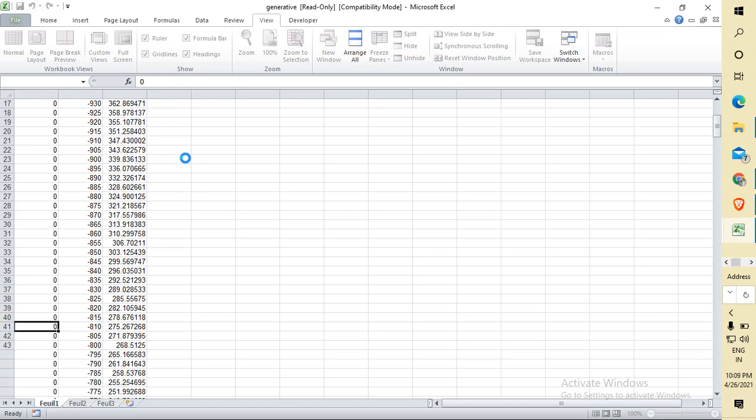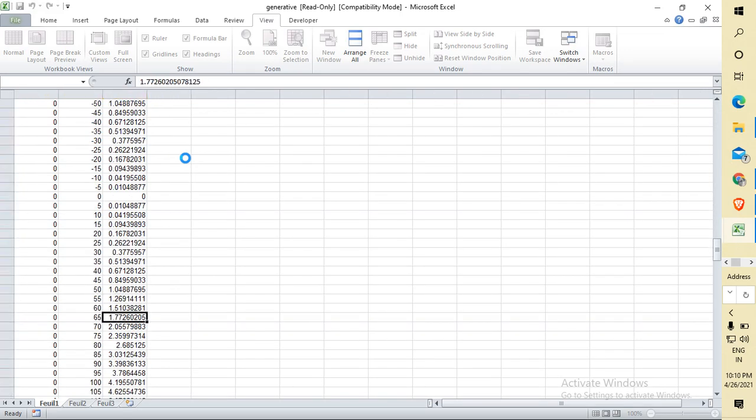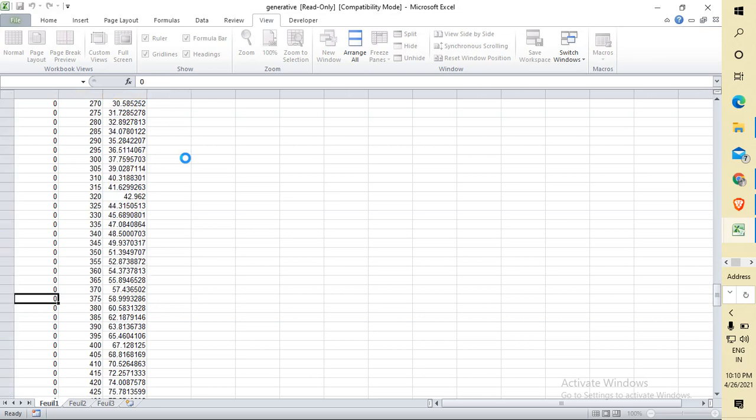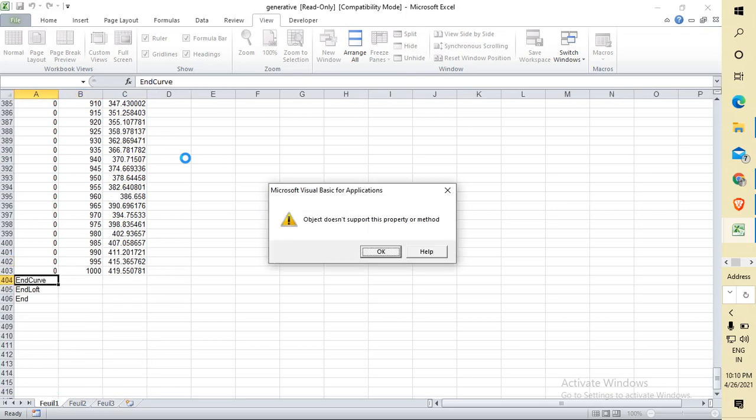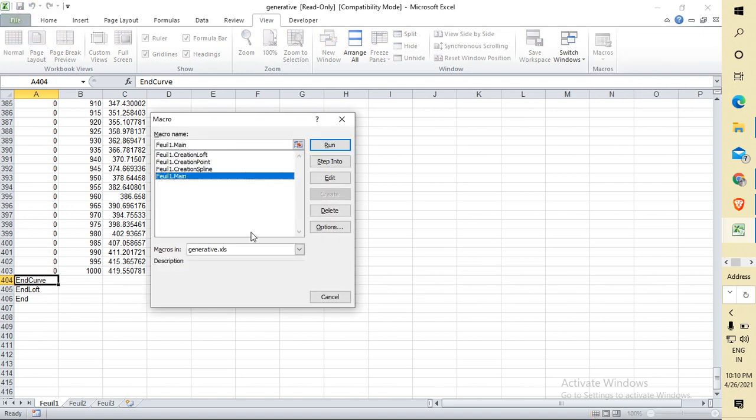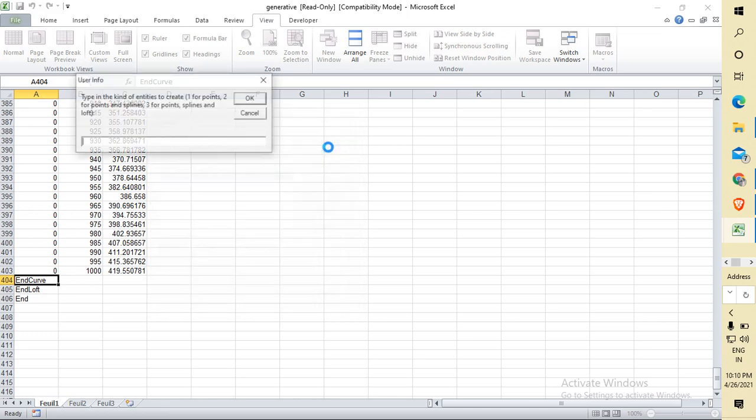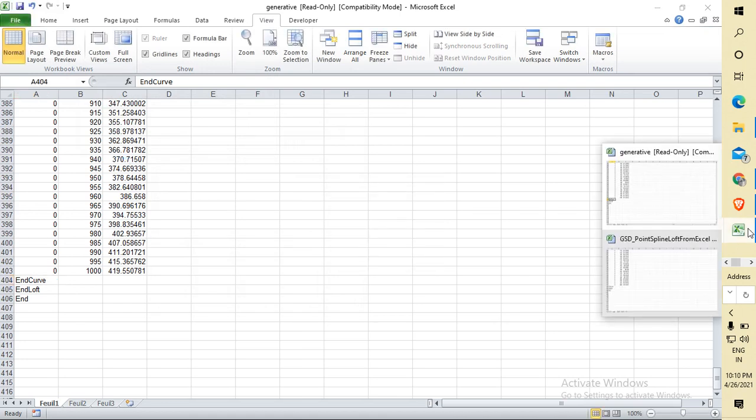So now it started. I have 400 points, and now I'm generating points for the parabola. These are the coordinates. Now it is showing that this object does not support this property or method. So you have to again go to main. In case of generating, I will click here, go to main and run 3. This type of error it will show you.